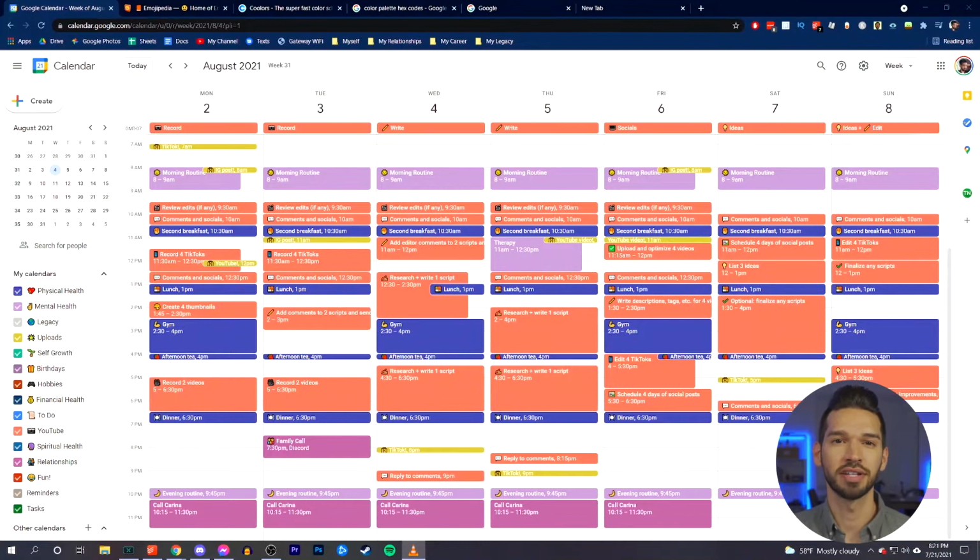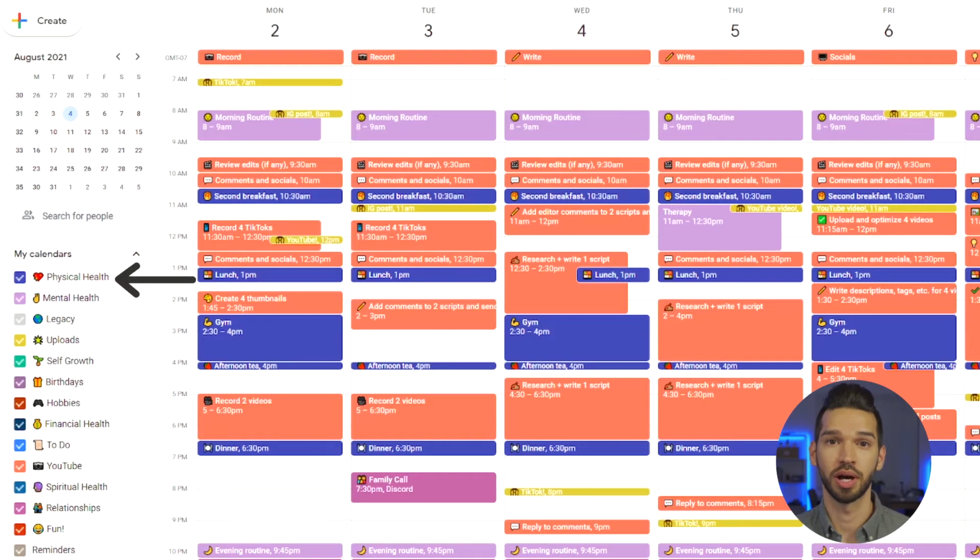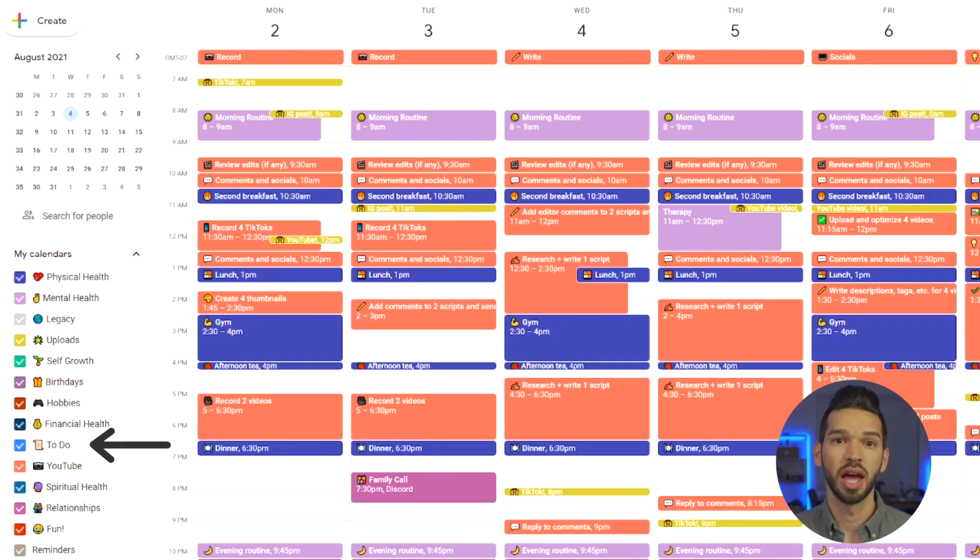The life pillar for myself has the most real estate on my calendar, and it's broken down into my mental health, my physical health, my spiritual health, my financial health, as well as my self-growth, my hobbies, and having fun. Next are my relationships, and I have 2 calendars for this, birthdays and relationships. For my career, I have a calendar for my YouTube channel and one for my content posts and uploads. And for my legacy life pillar, I have a calendar with the same name. From there, add any other calendars that you need to help keep you organized. So I added a to-do calendar, and then Google also gives you reminders and tasks as separate calendars.